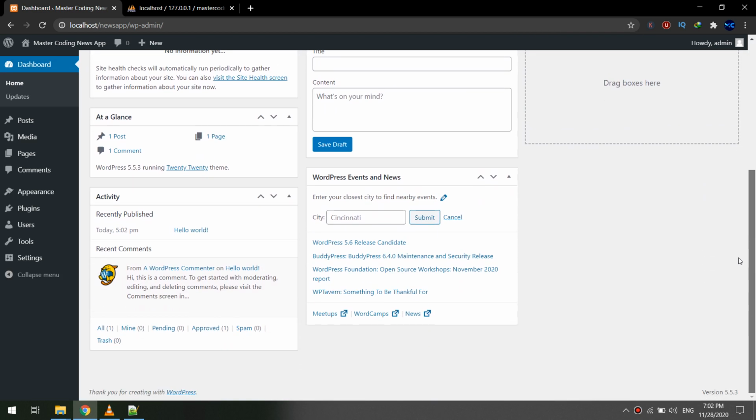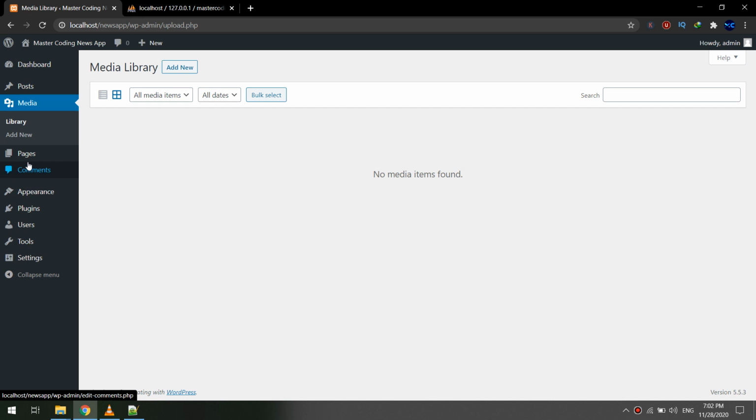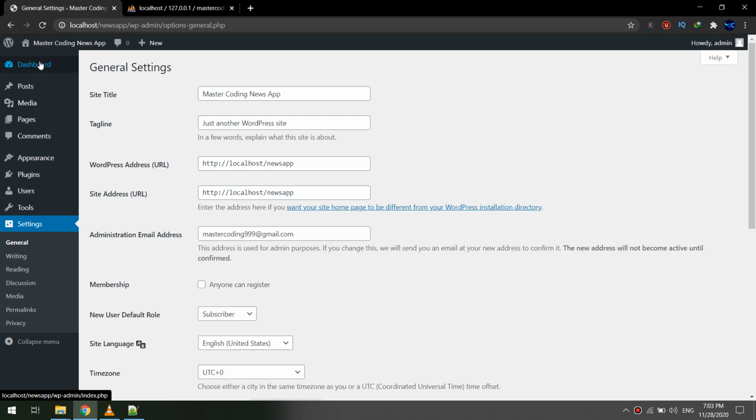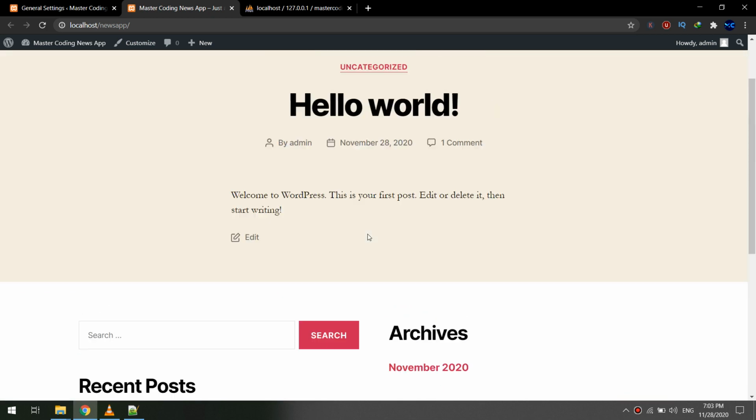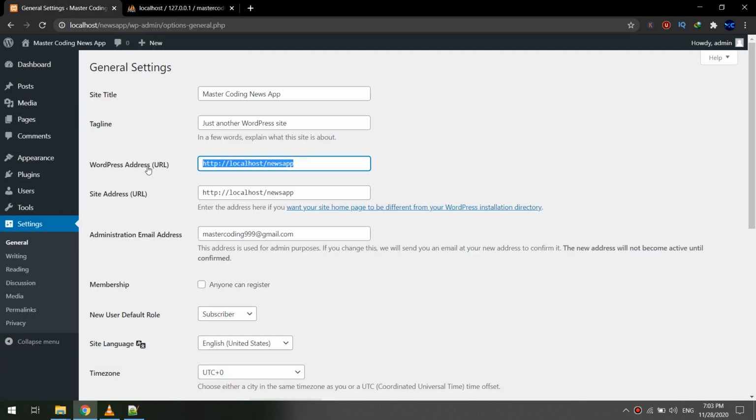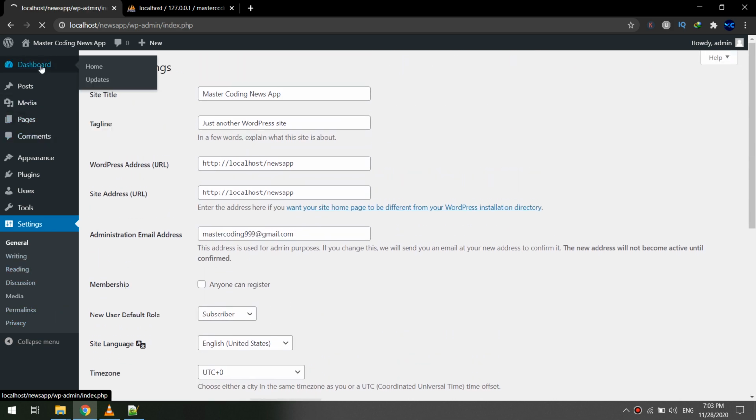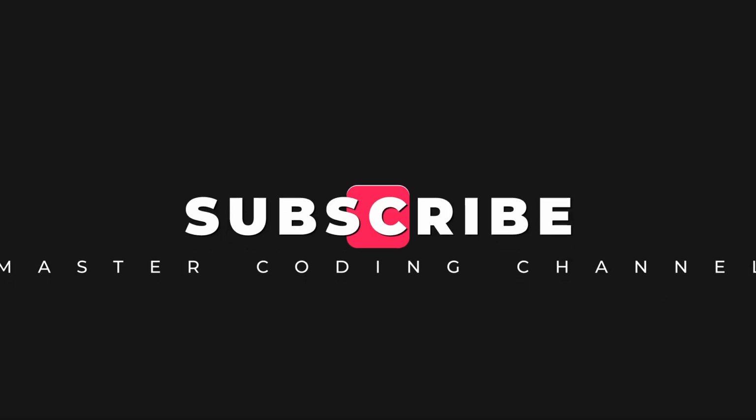Congratulations. We have installed WordPress correctly on our localhost. Okay. So everything is working fine. These are the themes, the user, the tools, and this is the dashboard of the WordPress. And this is our site. It's called localhost/news app. This is the database, and this is the website that we are going to work with in our app. So this is our dashboard, and WordPress is installed correctly.